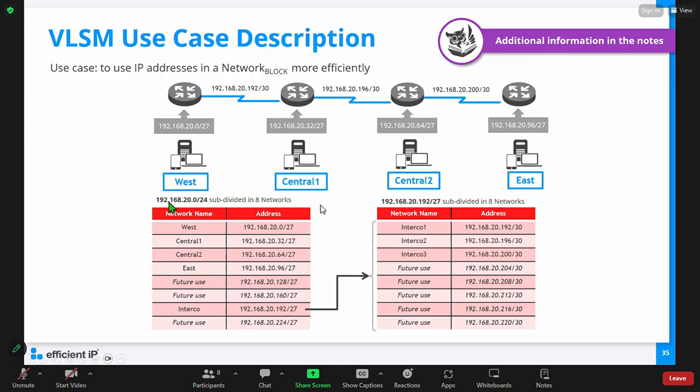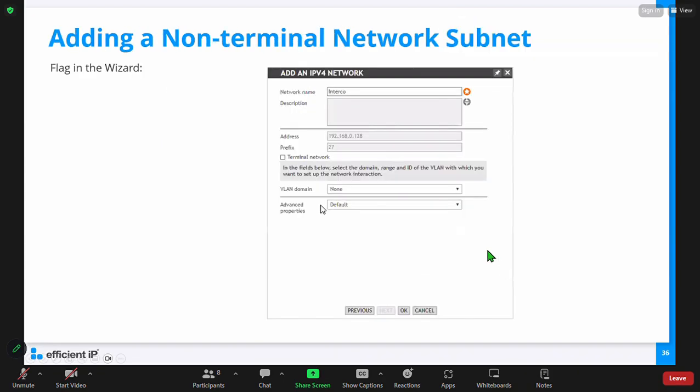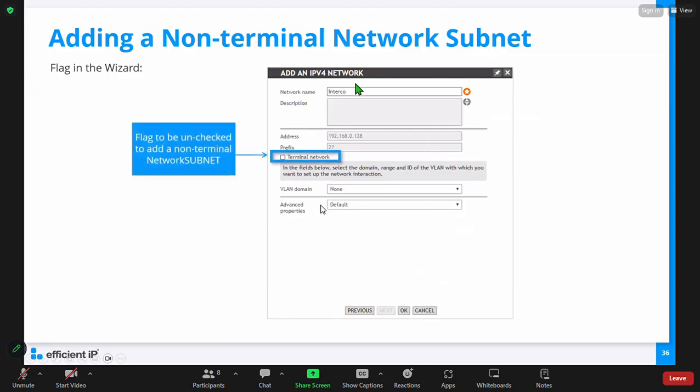So from 192.168.20/24, it has been subnet to /27, which is 32 IPs per subnet, isn't it? Yeah. Then for the intercore, you further subnet it into /30. From a /27, you further subnet it into /30. Right? So that's why you're going to create the intercore subnet with non-terminated network and the network ID.